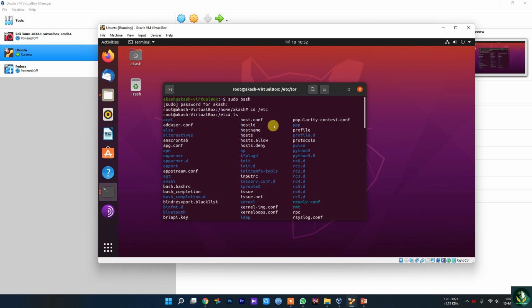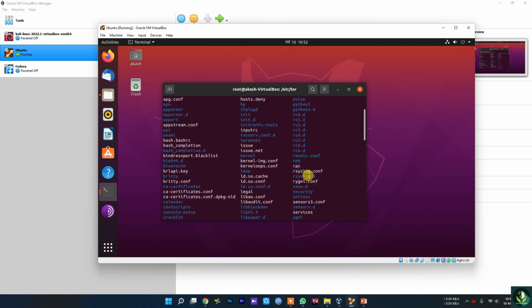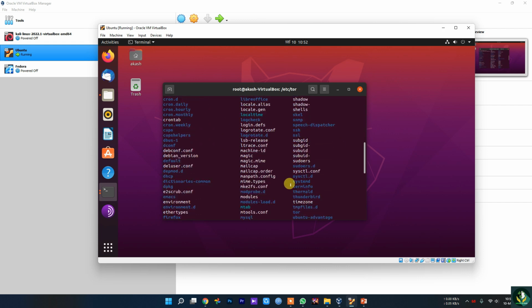Let me just go to this directory. To go to this directory, you just type cd space /etc. It will go to this directory, and then we will list all the items in this directory. Just type ls, and it will list all of these items.